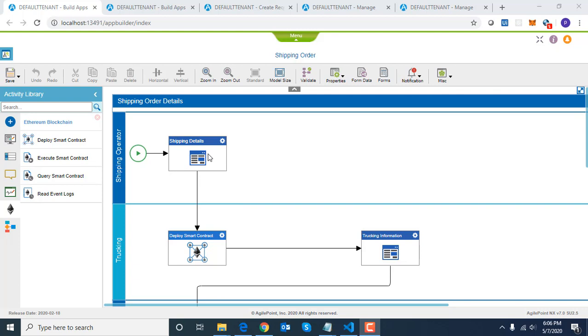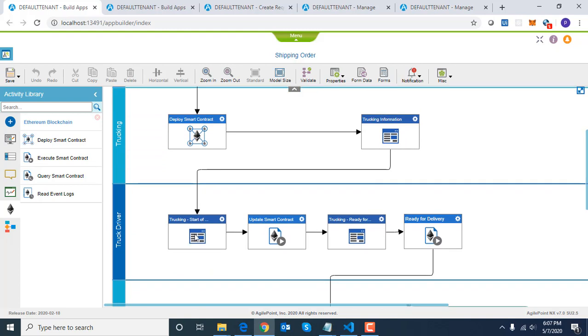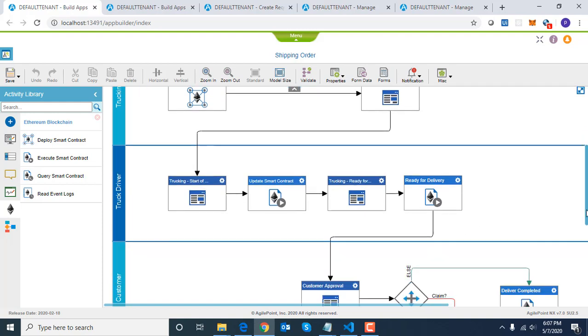As far as the process is concerned, it goes something like this. A shipment, a shipping order, would be created by a shipping company. Once the form is submitted, it goes and creates an instance of this smart contract in blockchain. Then a task is assigned to the trucking company, where they assign a truck driver to this shipment. On the day of shipment, the truck driver picks up the goods. As soon as he picks up the goods and submits the form, it updates the status in the smart contract to in transit. Once the truck driver reaches the destination, he again opens the form and updates the status to ready for delivery. He updates his arrival date as well, and the status is updated back in the blockchain.